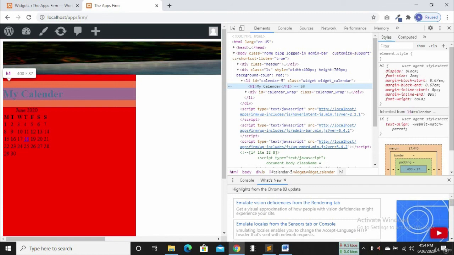Now we are clear on our dynamic sidebar, and we are ready to learn to edit post settings, to make a custom post type dynamic and to make posts dynamic. In the next video we will learn this.